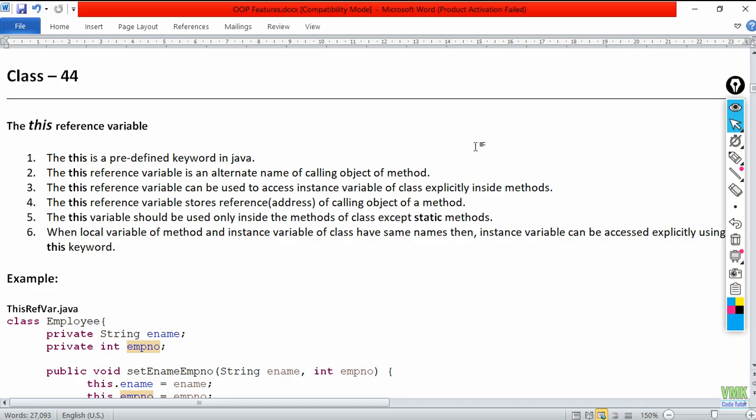In this class we are going to understand about this reference variable. This is a predefined keyword in Java. This reference variable is an alternate name of the calling object of the method. What do you mean by this statement?